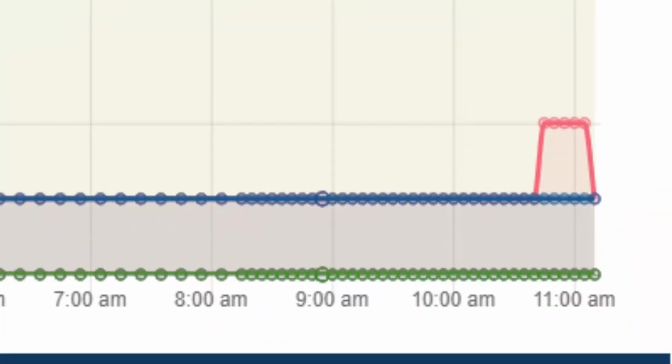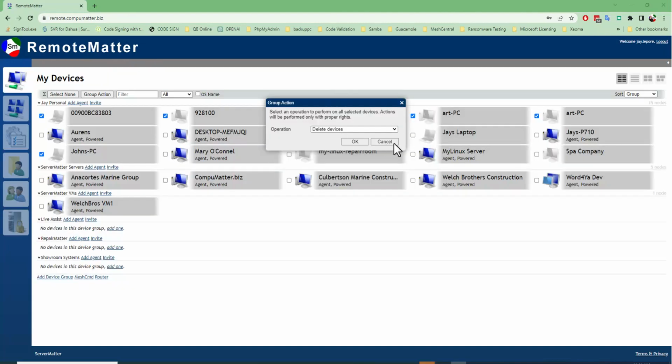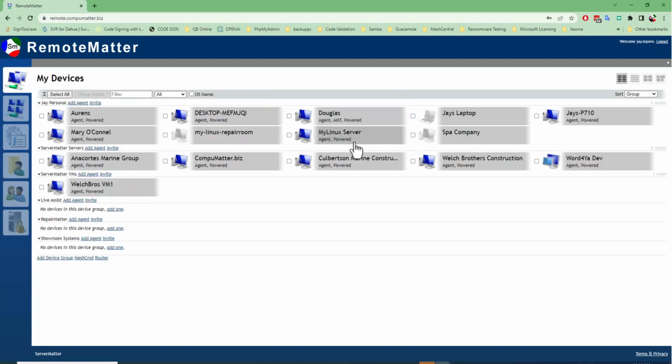So clearly there's some agent activity. I'm not sure what the 13 means. So for the moment, I'm going to select all of those and delete those devices, and I'll see if they reappear.